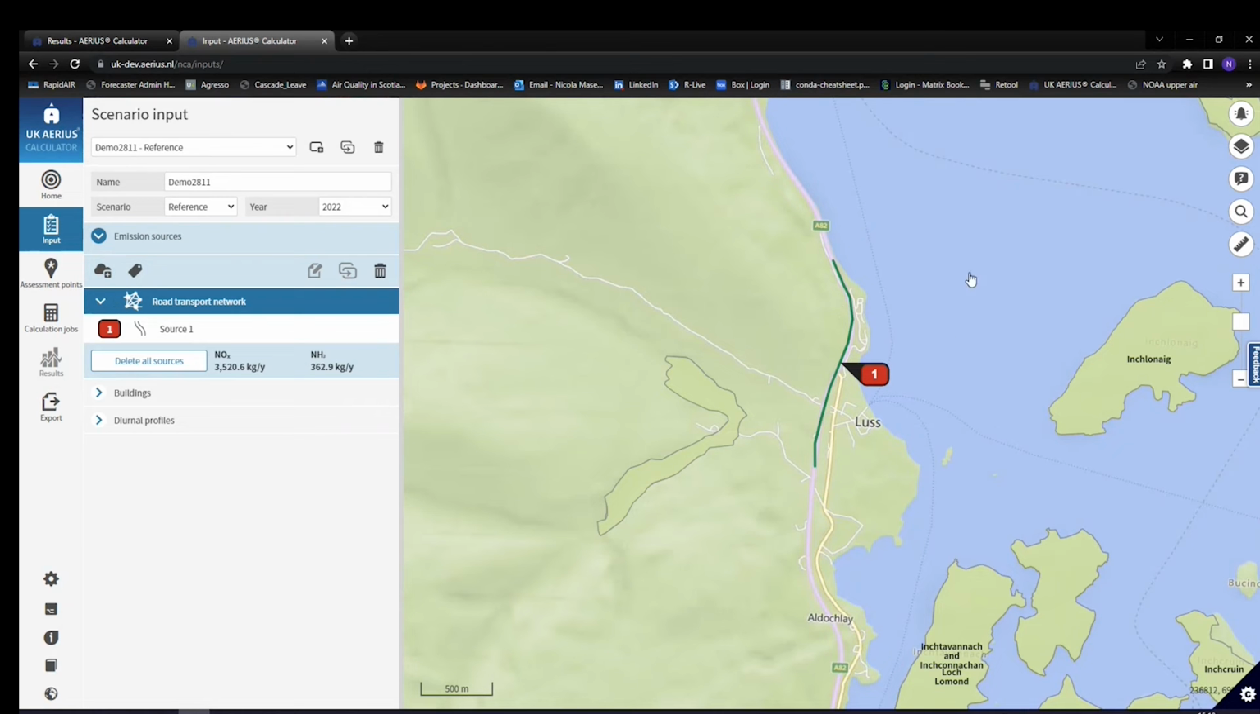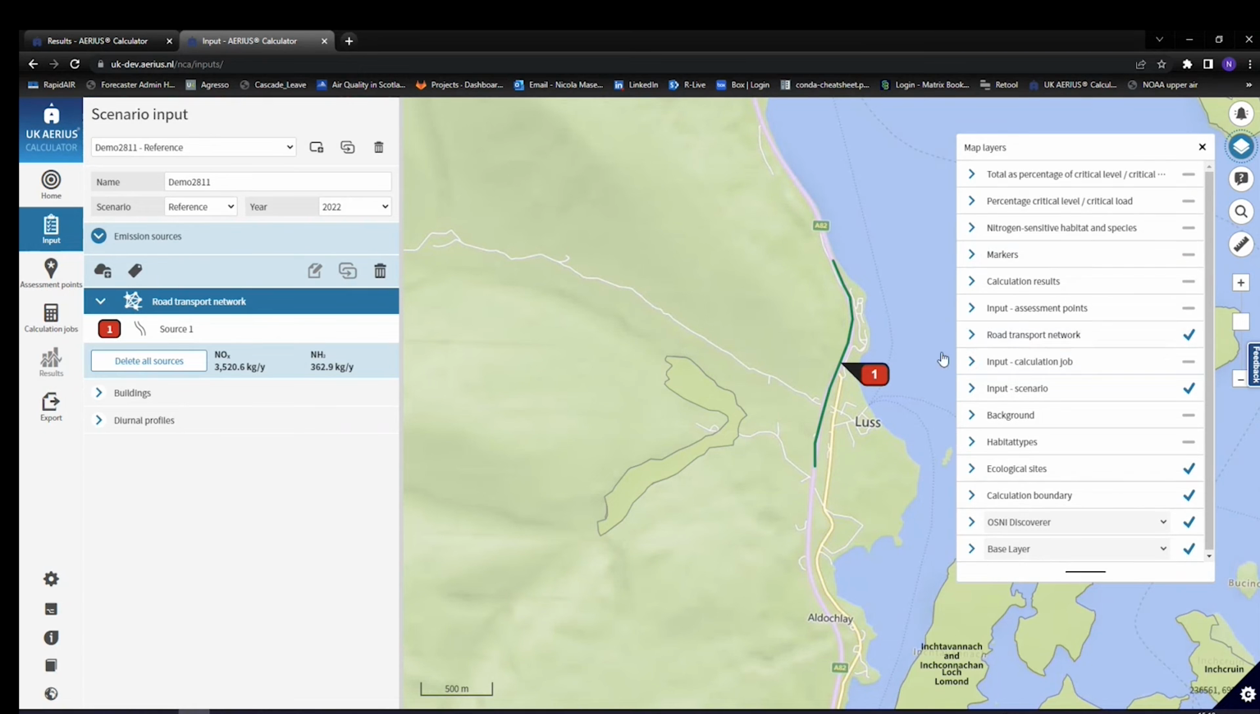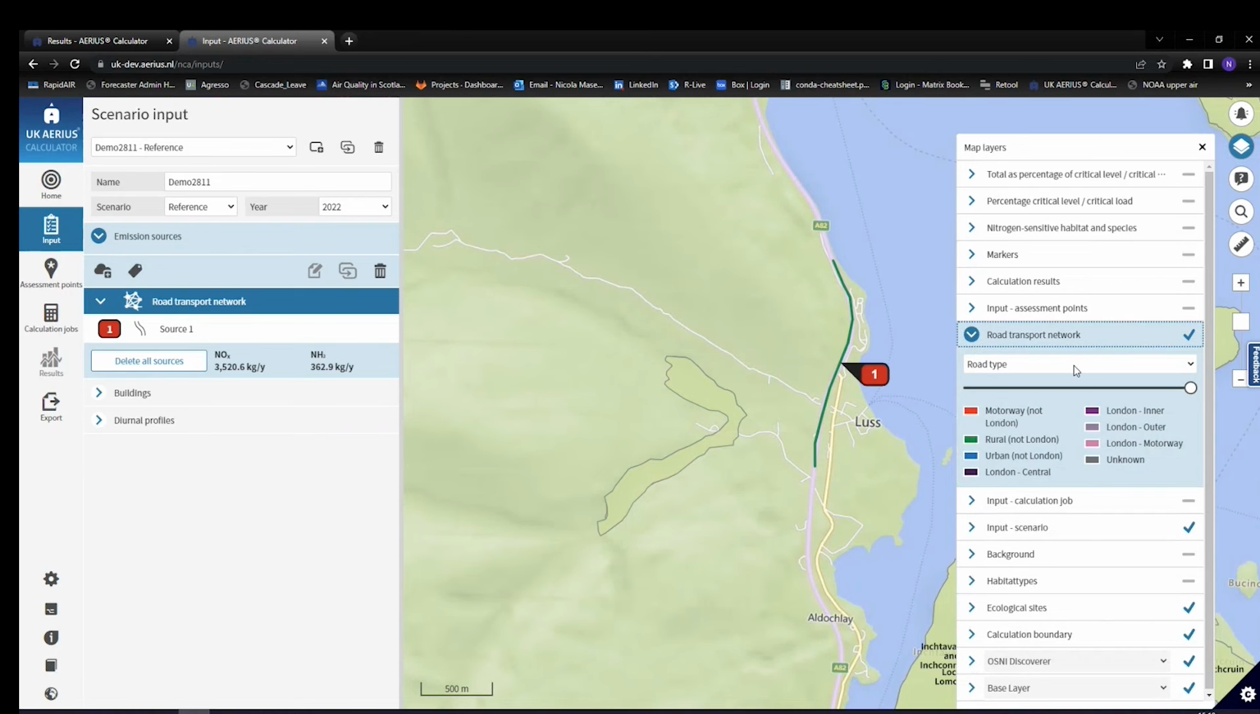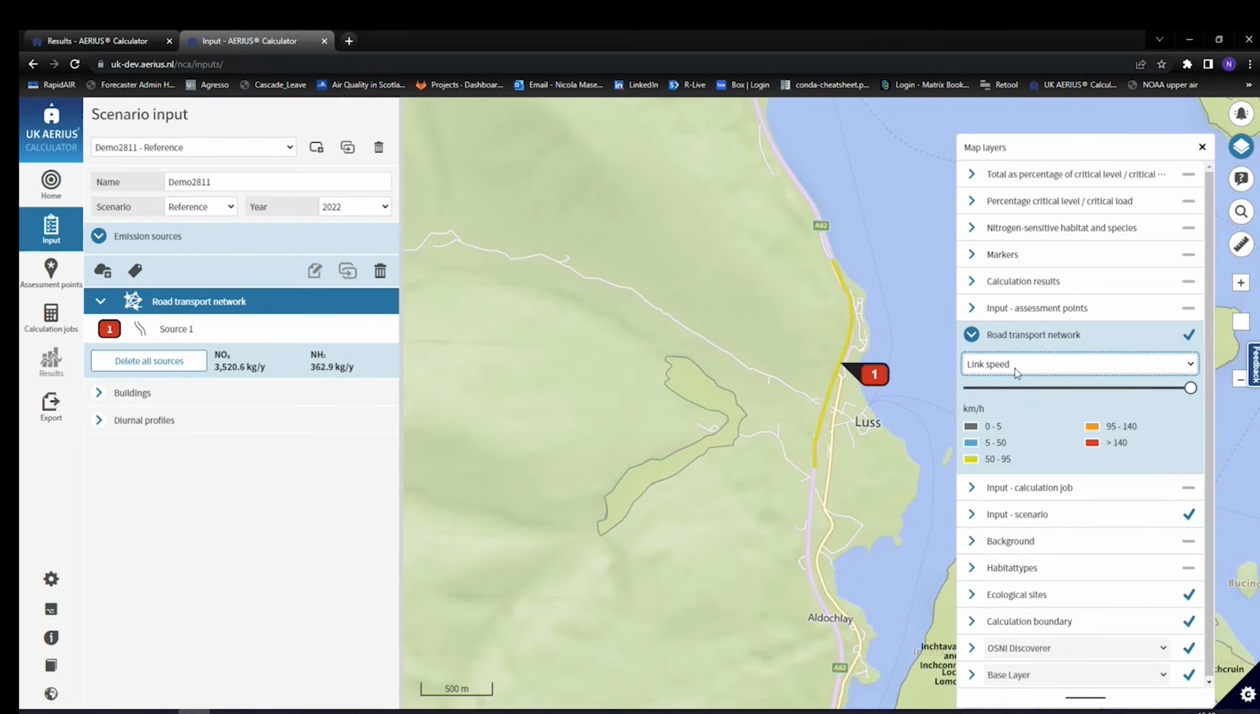It's quite useful at this point to highlight the information that can be gained from the map. Within the map layers, we can look at our road transport network layer, and you can see that the road can be visualized based on, for example, its road type. At the moment we're modelling our rural, not London road, so you can see this is shown in green. We can also show information about the link speed. You can see that we said ours was 80 kilometres per hour, so we've got a yellowy green line.